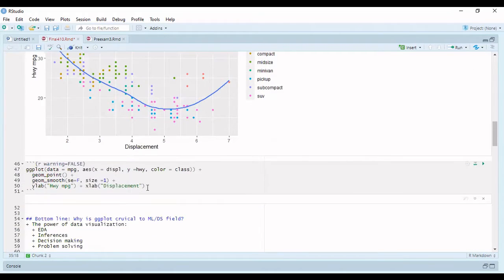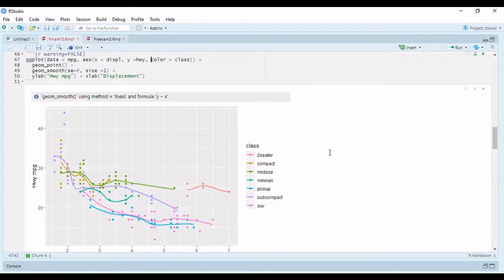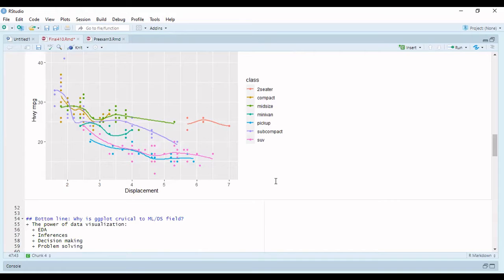Here's another example. By just changing one aspect of the aesthetics, I put the color in a different location, and I add a geom smoother. I'm able to get smooths for each class of vehicle, and it also adds it immediately to my legend. So I think you get the point.